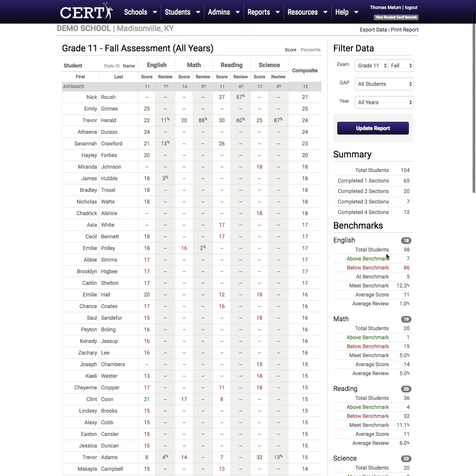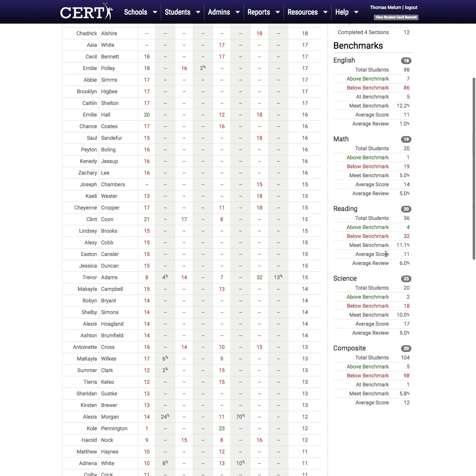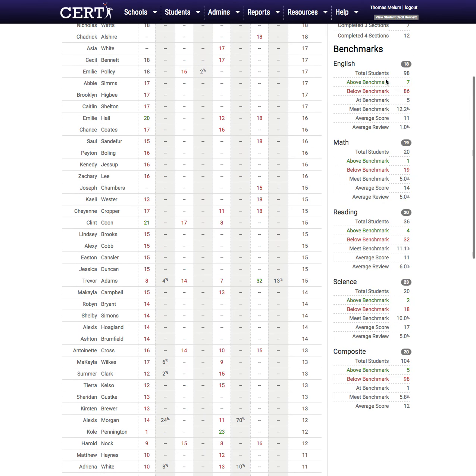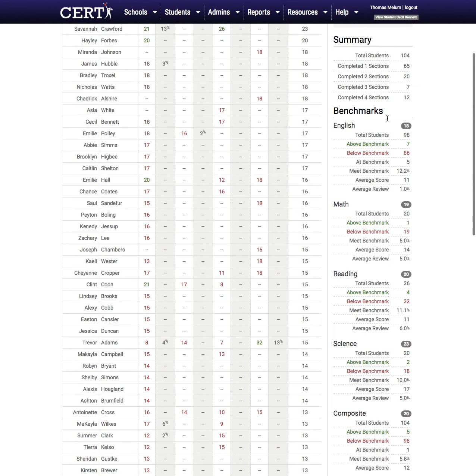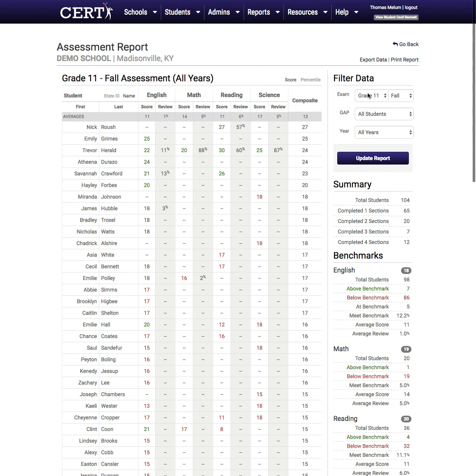To the right here we have the benchmarks, the ACT national benchmarks. In green, I can see who's above benchmarks. In red, I see who's below. I can change a couple of filters, what grade level I'm looking at, which exam I'm looking at. And I can also export this information as well.